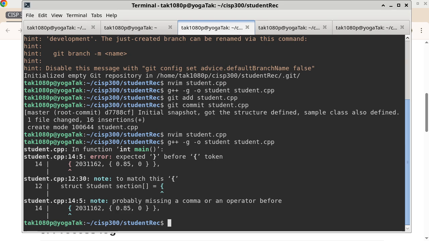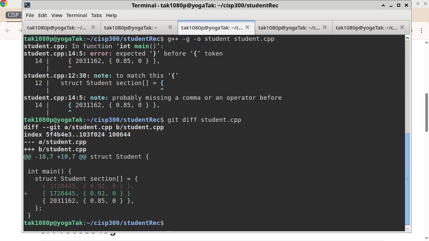So what am I going to do now? Well, as it turns out, with git, it is actually quite helpful because now you can say, git diff student.cpp, and what it will do is give you a not so visual output, but it will still tell you that in the old program, we had a comma here, and in the new program, there's no comma. It shows you which line has been changed.